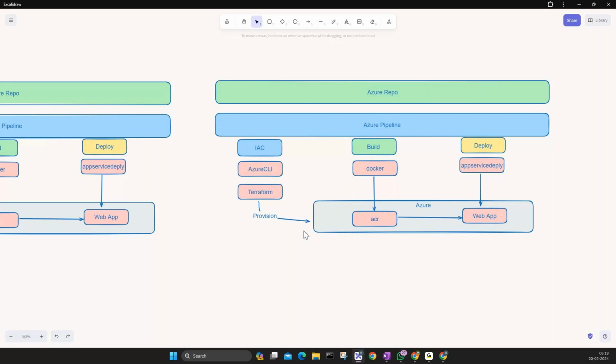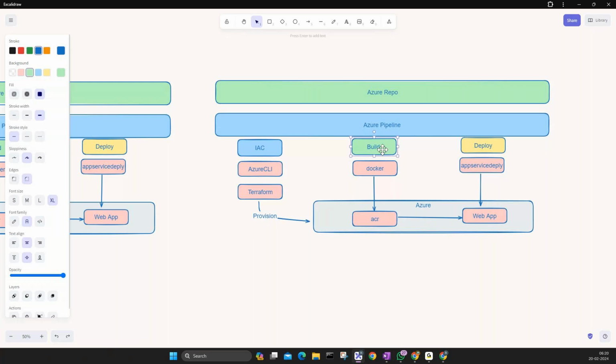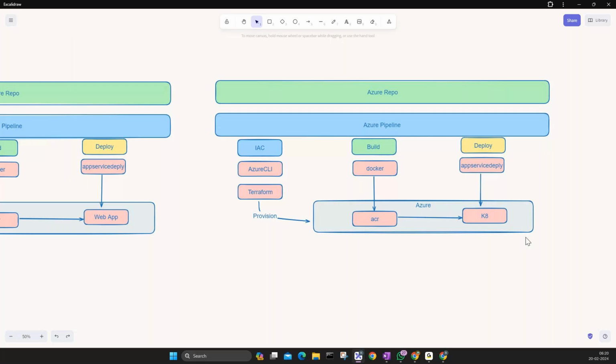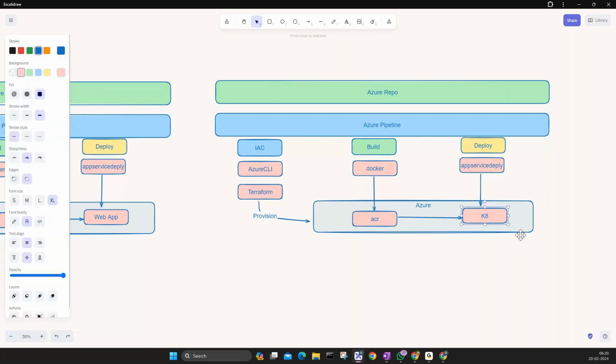Now, apart from these things, yes, build is exactly the same. We are not going to change anything in the build, so build will be exactly the same. Docker, yes, we are going to use Docker. ACR, yes, we are going to use ACR here. There is no change here, at least in the ACR. So we will need an ACR here, but we are going to create something like a Kubernetes cluster, K8s. And we know why K8s, because the short form of Kubernetes is K8s.